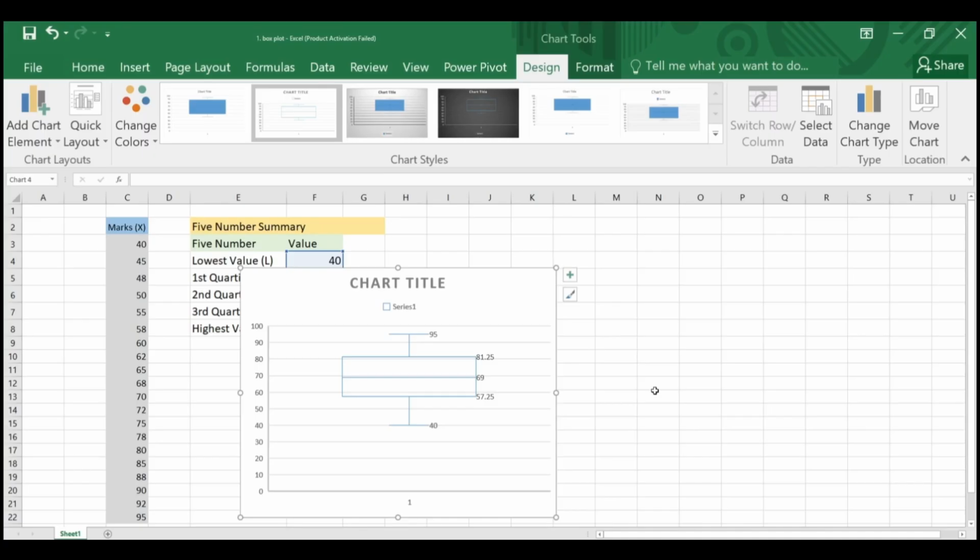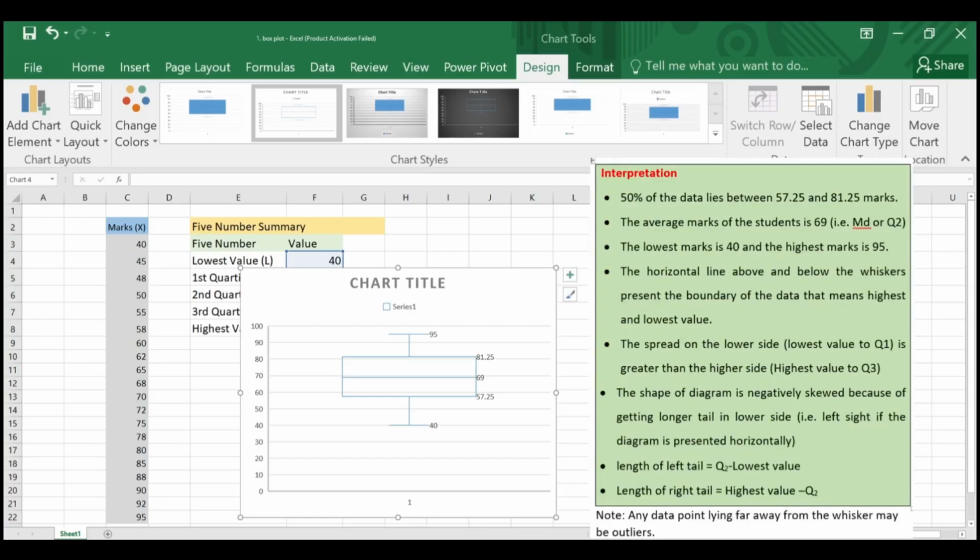From this box whisker diagram, we can interpret that 50% of the data lies between 57.25 and 81.25 marks. The average marks of the students is 69 as shown by the second quartile value. The lowest mark is 40 and the highest mark is 95. The horizontal lines above and below the whiskers present the boundary of the data, that means the highest and lowest values.